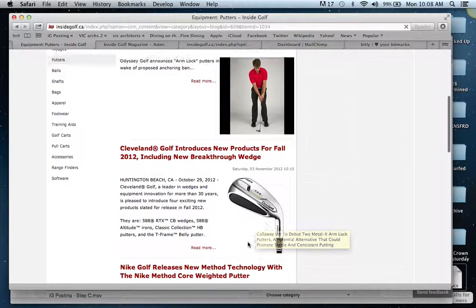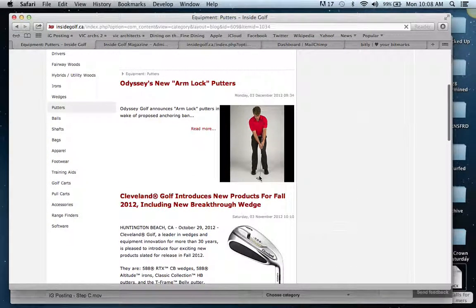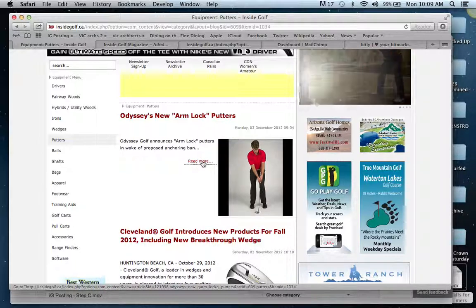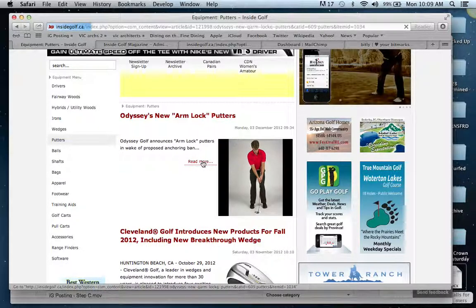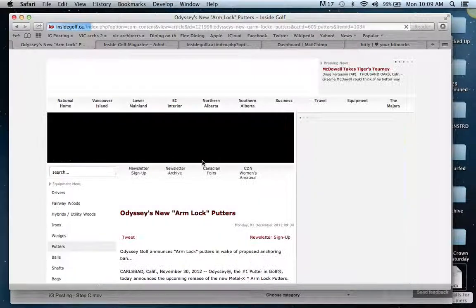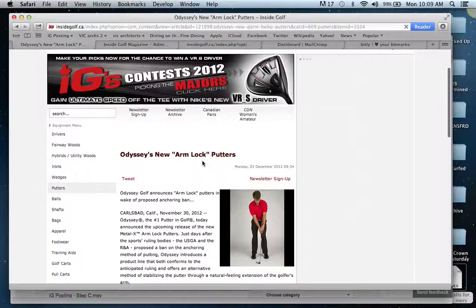Now you notice here there's no caption, because the caption does not appear in the teasers for them or the article lists. It only appears when we open this. We can click on the read more, we can click on the title, does the same thing. When we do that, let's see what we get. So there it is.